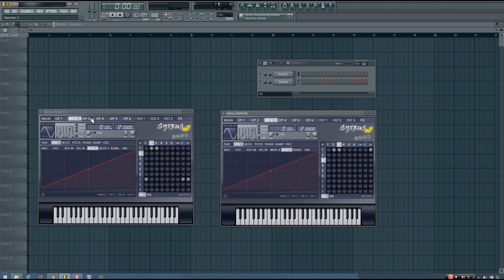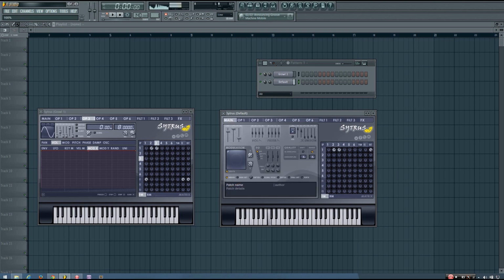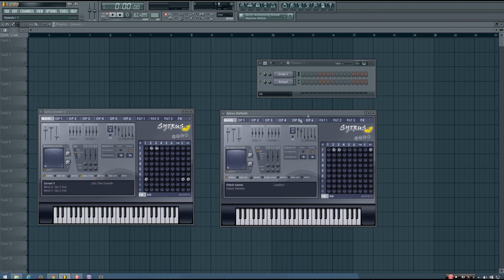But then I changed the frequency ratio. You can see I changed that to 8. And other than that, I didn't do anything else. And you can hear that gives it a much more higher pitched kind of growl. So then you can use the X and the Y mods to kind of automate the sound and make it sound different as your track goes along. So that's really the basics of the sound.